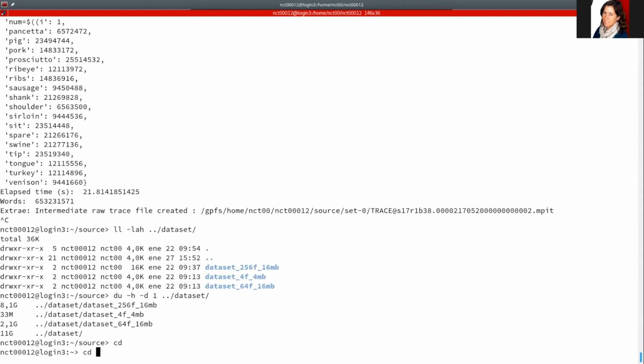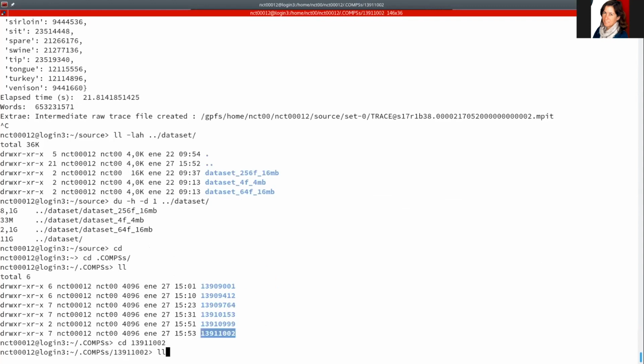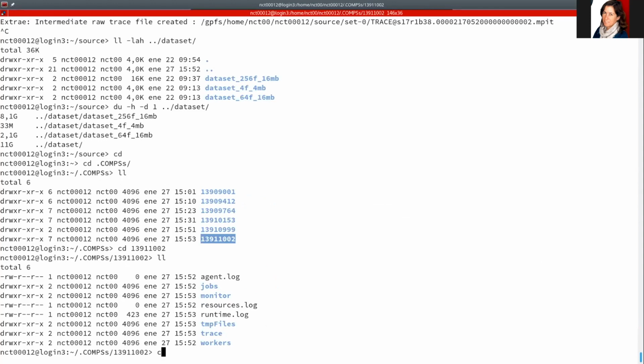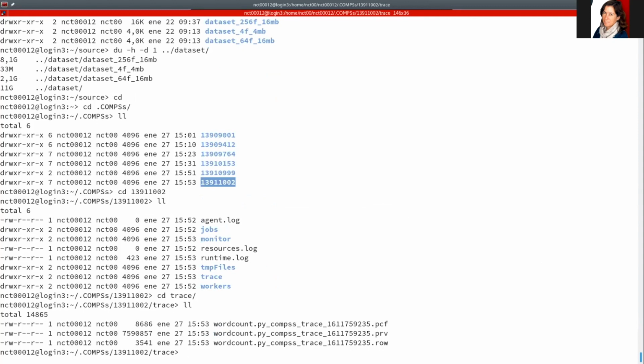Now you can go into the comps folder in your home, and you can go to the job ID. You will see that there's no issue here, and you can go inside trace, and we can get and show here a larger trace than previously, with more tasks.